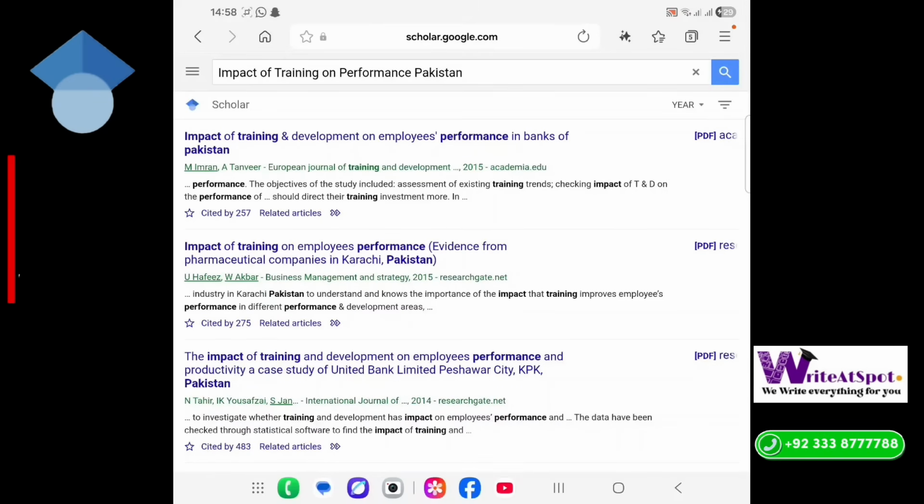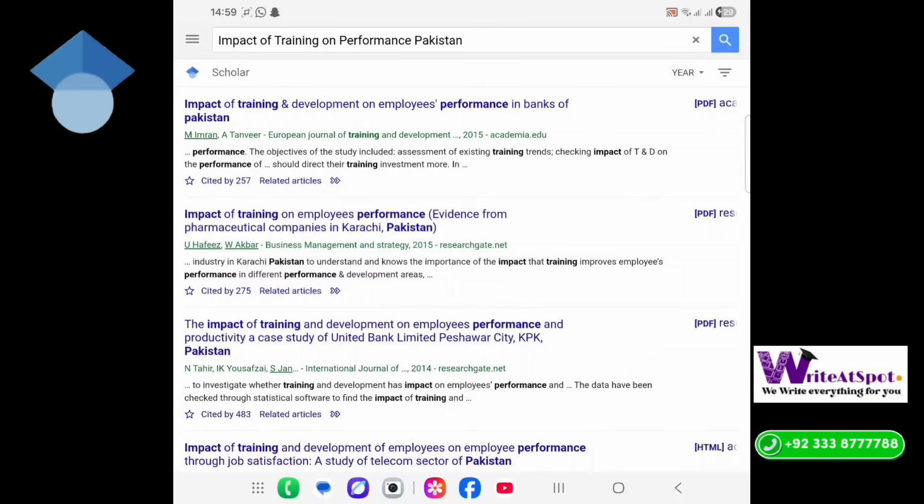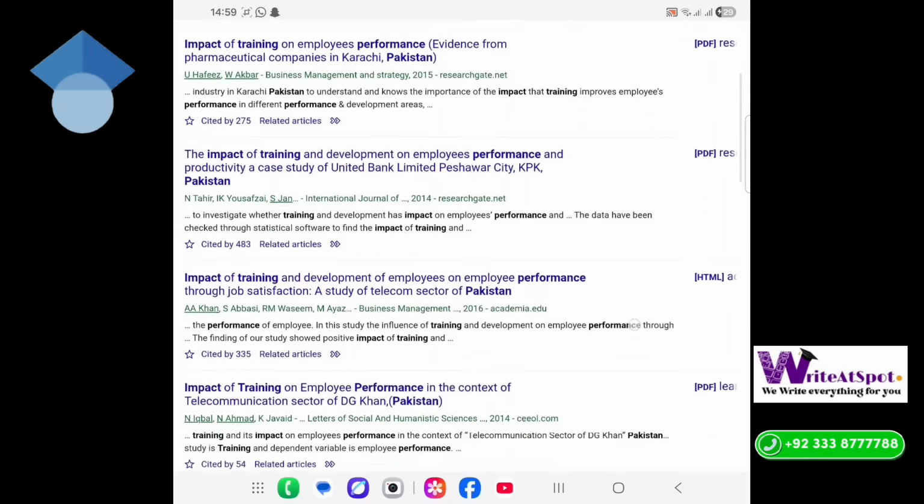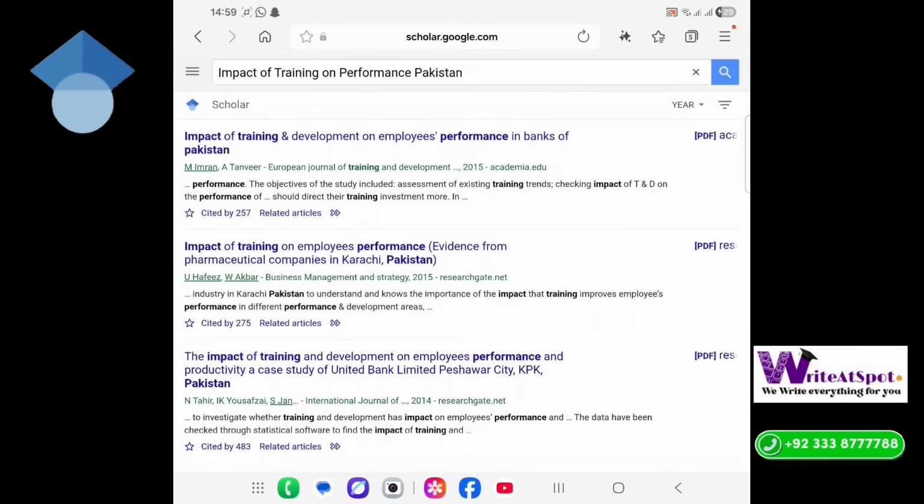I can't specify a sector. I can't specify a publisher. I can't specify a journal. I can't specify a methodology. So all of these issues were there. Even if I use Boolean operators and give very keen instructions, still the results will not be up to the mark. So how has this issue been resolved by Google Scholar?